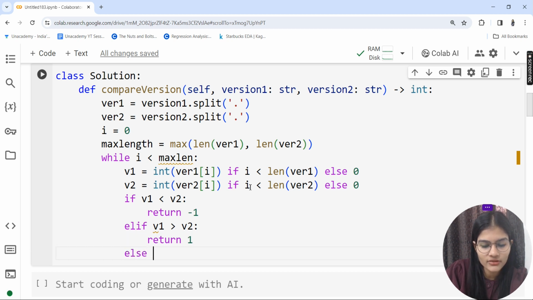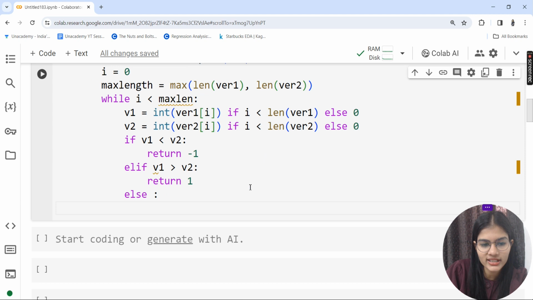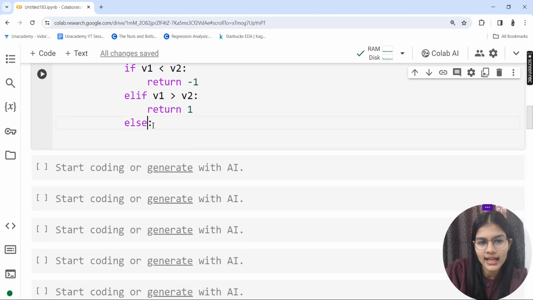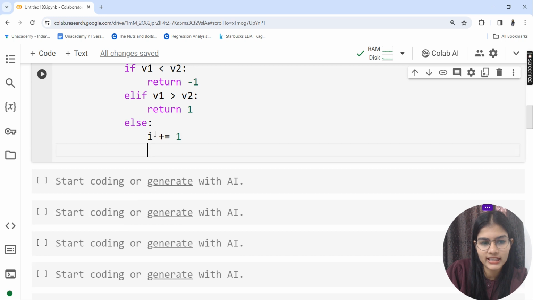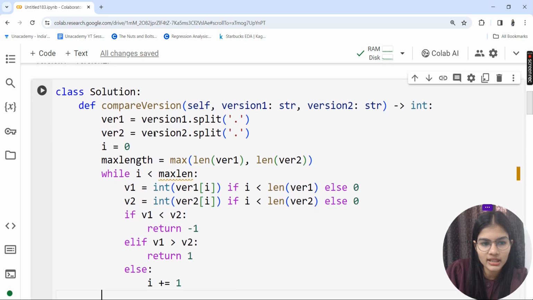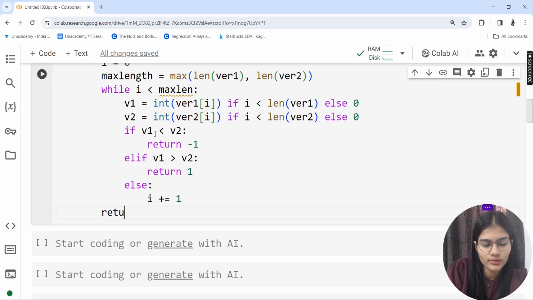And apart from that, we are having else. So moving down with my else condition, I'll be applying it. What do I require in the else? One second. So inside else, I'll just be writing i plus equal to 1. So I'm just going to increment that, right? And coming out of my while loop, I'll just return 0 over here as the final result.